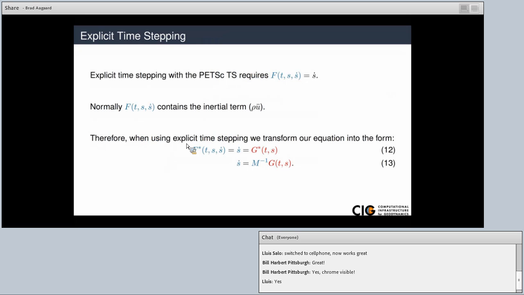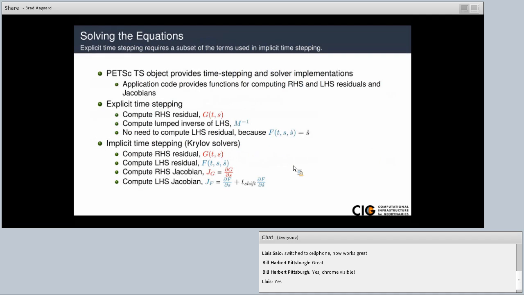So the PETSc TS for explicit time stepping requires that the left-hand side be equal to s dot. Normally we have an inertial term multiplied by s dot. So in setting up our governing equations, we create a fake right-hand side that is the inverse of our inertial term times our normal G. We give PETSc the G star, which is the inverse of our mass matrix times our original G. That gives us s dot on the left-hand side, and we can proceed with the normal interface for the time stepping.